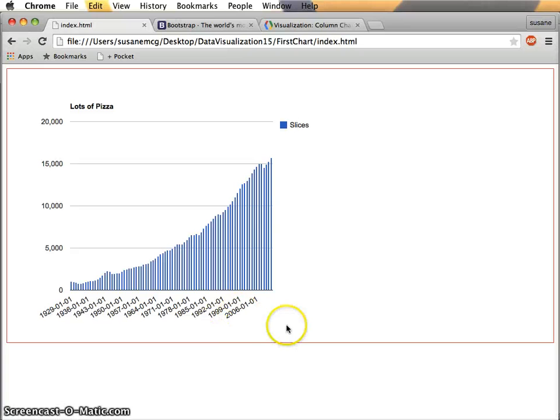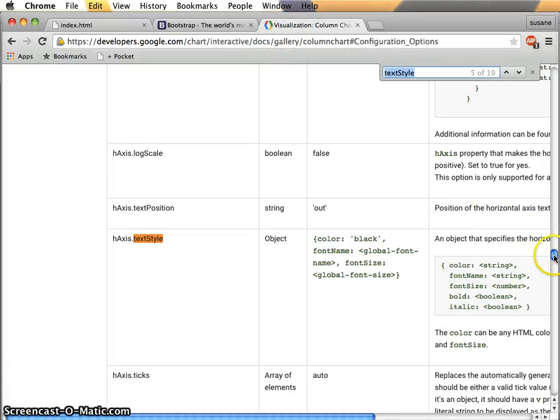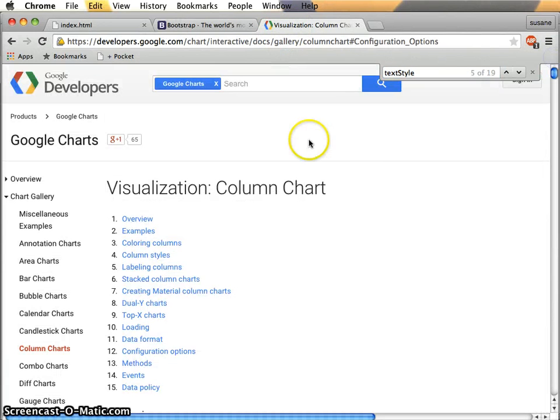There's obviously text all over this. Now, we can't change the look and feel of this using CSS because we're working inside the visualization library that Google has provided. However, they do provide lots of ways to configure things, mostly with JavaScript and JavaScript objects.